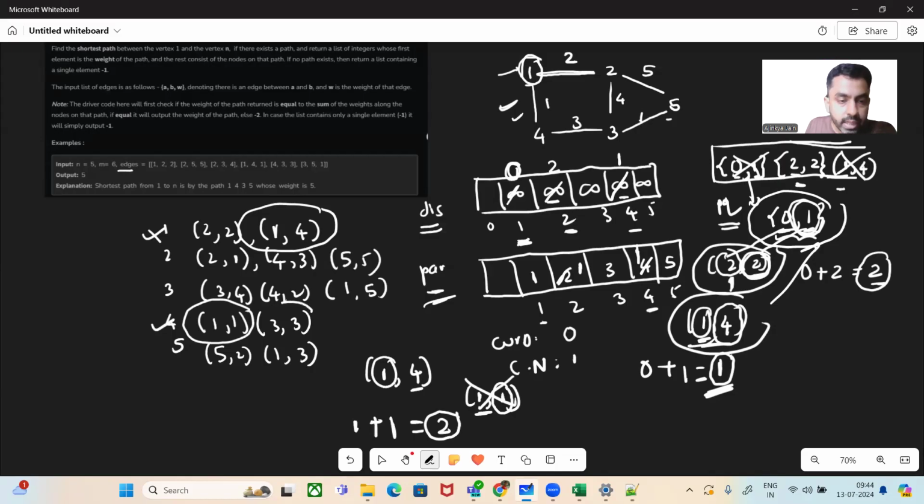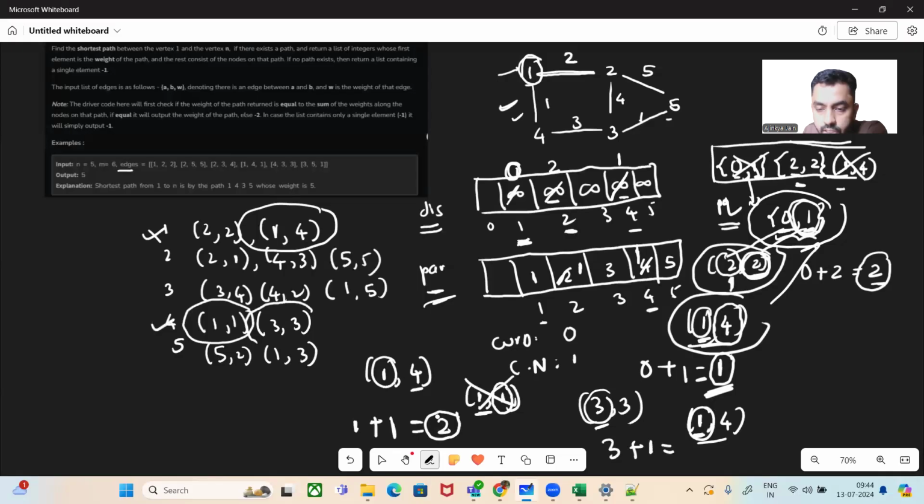Now we'll take the next neighboring node, 3 comma 3. What is the current pair? Current pair is 1 comma 4. We'll take this distance and this distance: this distance is from 4 to 3 and this distance is from 1 to 4. So we're going to add 3 plus 1, which gives us 4.